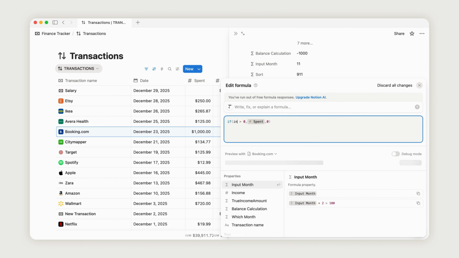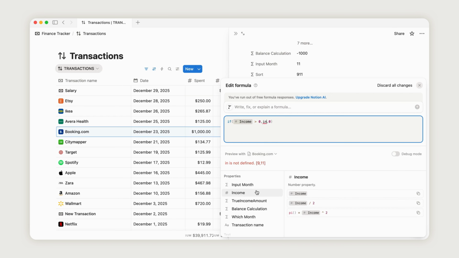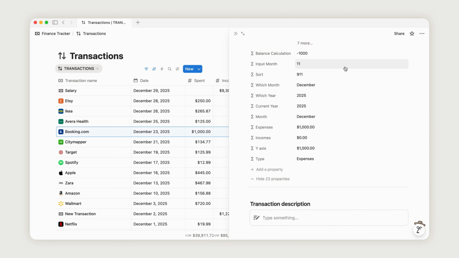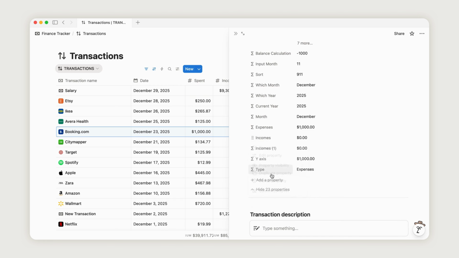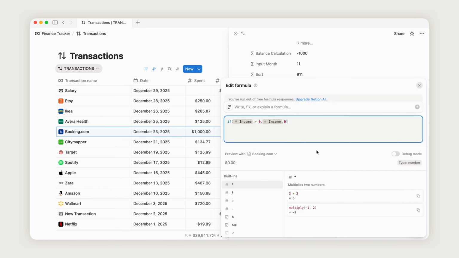After duplicating the expenses property, rename it to incomes and adjust the formula to show only income. The balance property will calculate the difference between income and expenses.